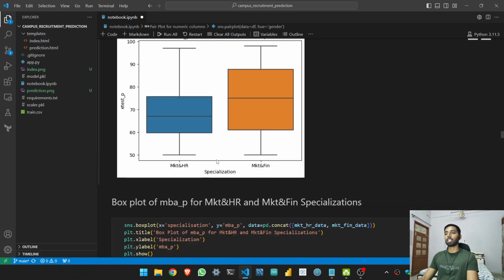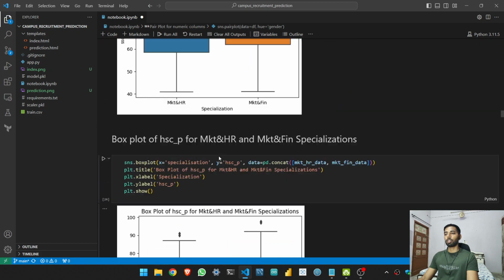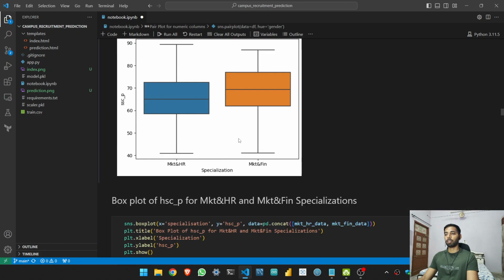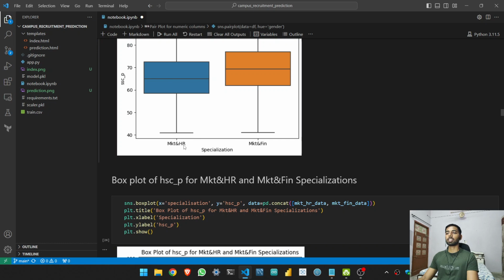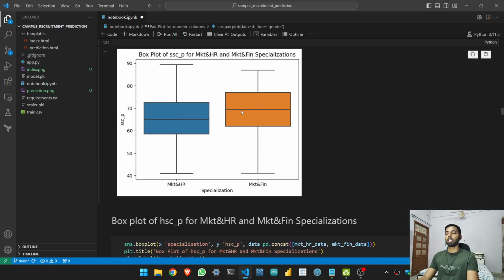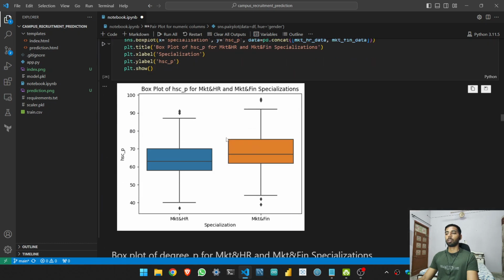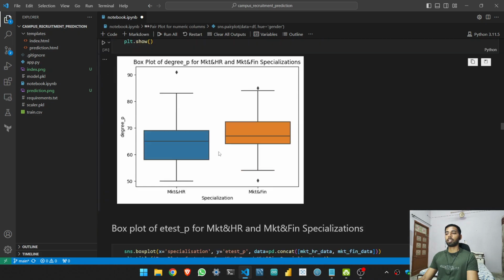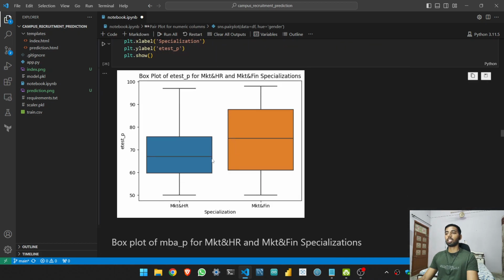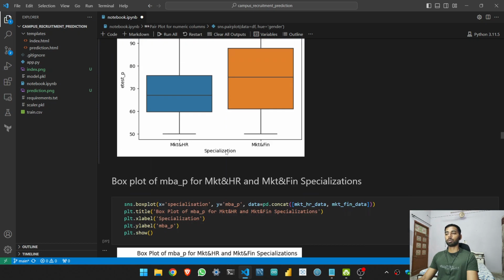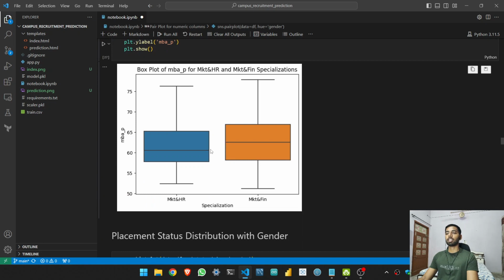From all these graphs, you can conclude that the finance team has scored more marks as compared to the HR department. Here you can see there is a gap. Also there is a gap in degree percentage. Also in e-test there is a gap, similar to MBA.